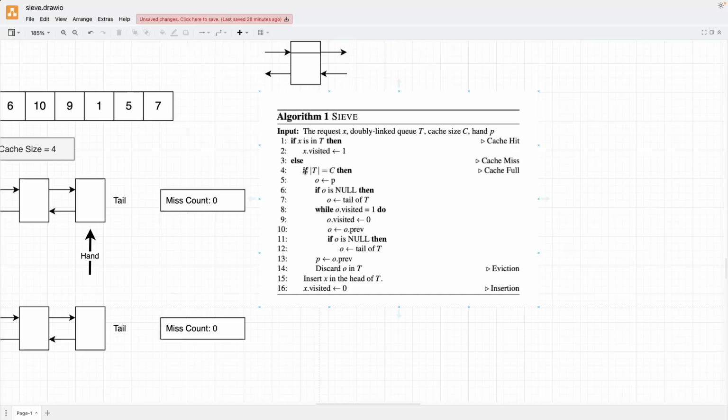So you can see that if the length of the cache is equal to C, then we do what's in the body of the if. But if it is not equal to C, which means there is some free space, then on line 15 we just insert the item into the head of the cache, and we mark visited as 0. The reason we mark visited as 0 is that in Sieve, we only look for a cache hit when the item is in the cache. When we insert a new item, it was not there in the past, that's why we had a cache miss. So the initial value is always 0.